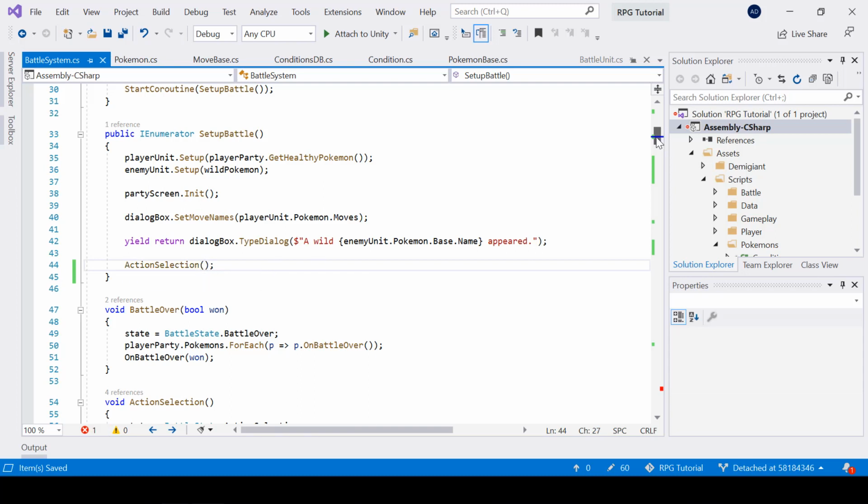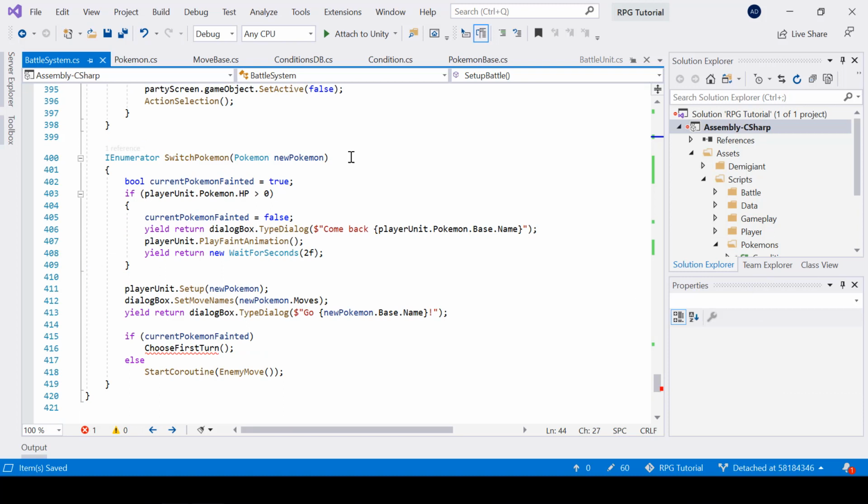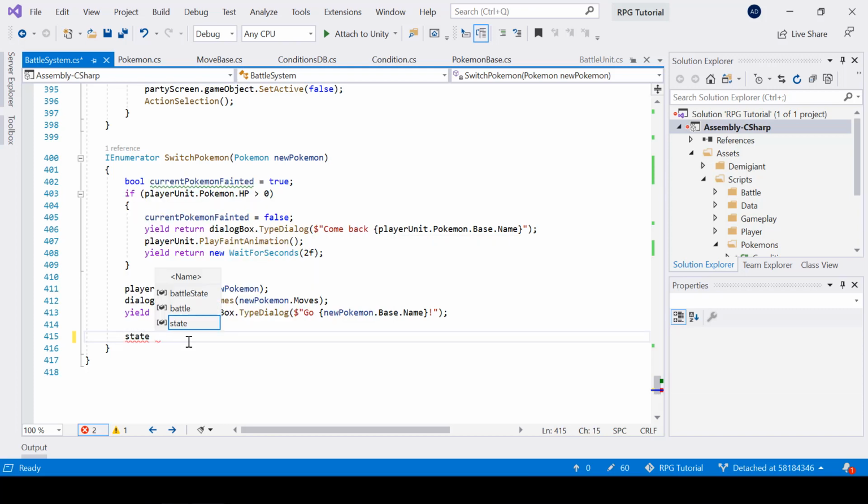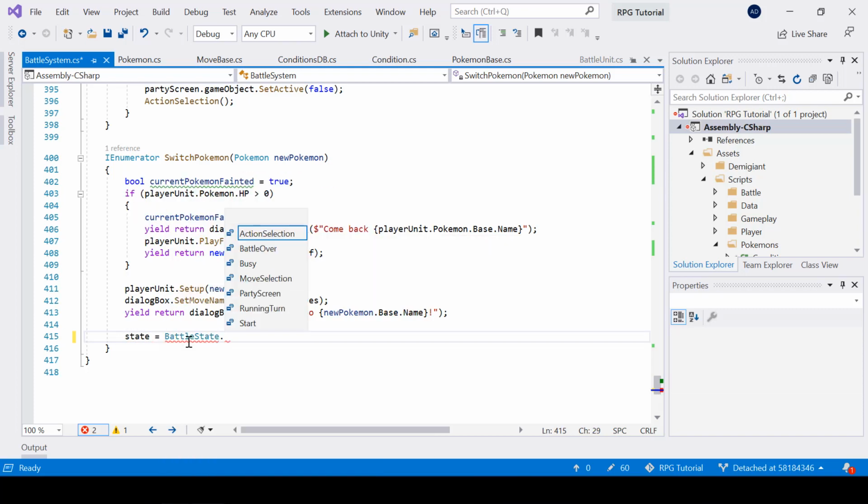Alright, so there's an error at the bottom since we have removed that. It's inside switch Pokemon. Here we don't need this logic that specifies what to do after switching the Pokemon. Instead, what we'll do is we'll go back to the running turn function and let running turn handle those. To go back to the running turn, I'll set state back to running turns.